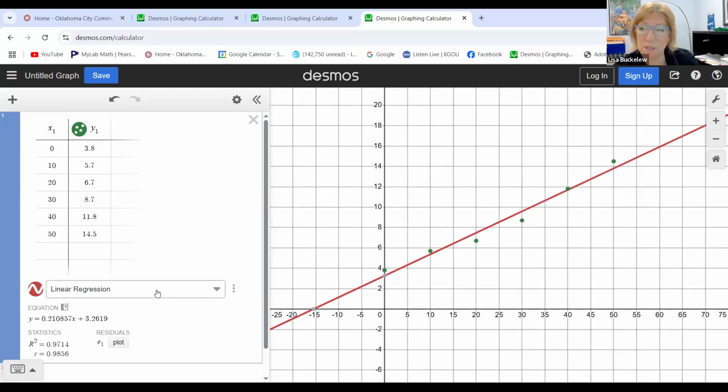All right, so if we go over here and click the regression command, immediately underneath it, it gives you a linear regression model as the default type of model. And if you look right under where it says linear regression, those are the coefficients for a linear model. The slope would be about 0.2 and the y-intercept would be about 3.2.